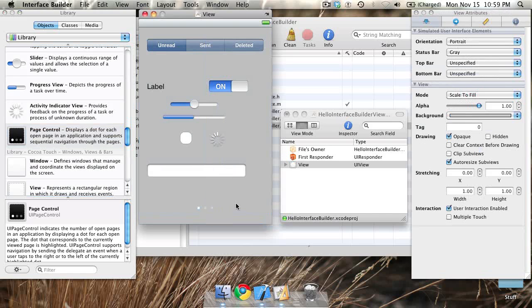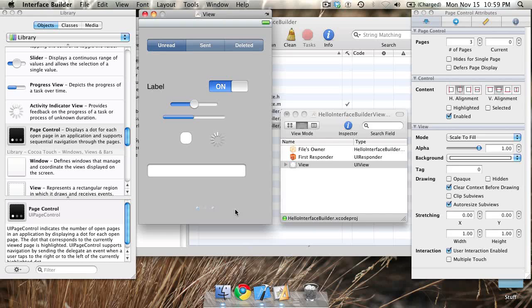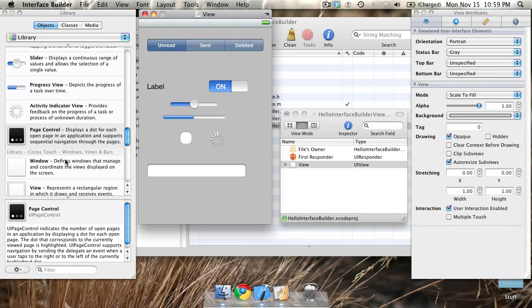This is commonly used on the home screen on the iOS. Just putting this in won't add the functionality of having these separate UI views. You, of course, would have to read out the documentation on how to implement page control inside your application.